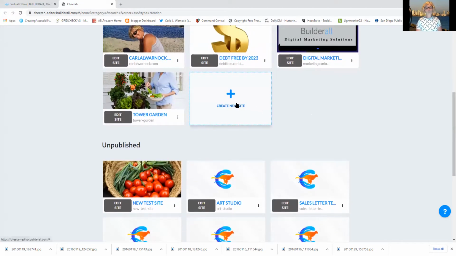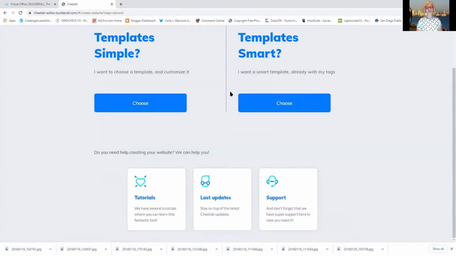What I'm going to do is create a website for a product that I sell. I'm going to call it the Tower Garden test site. Okay, you'll see I have a Tower Garden site here, but we're going to make this a test site or a tutorial site or something, okay? So what you'll see when you click on create new site, and you'll see this no matter which subheading you use, whether you have it in published or unpublished, it will look like this if you click create new site.